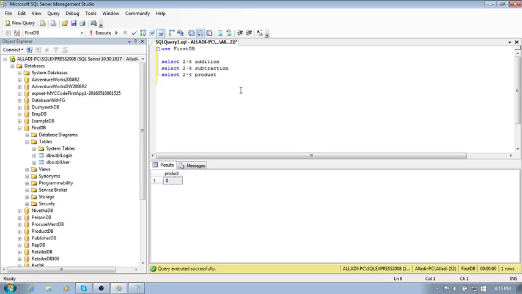Now this time divide: select 2 divided by 4. Then this is quotient.